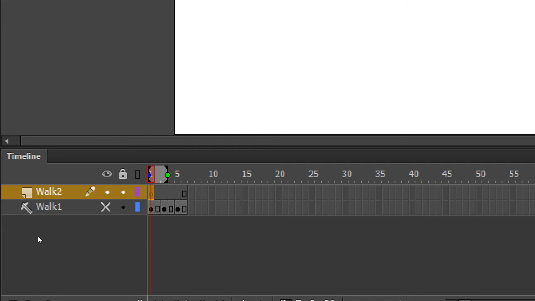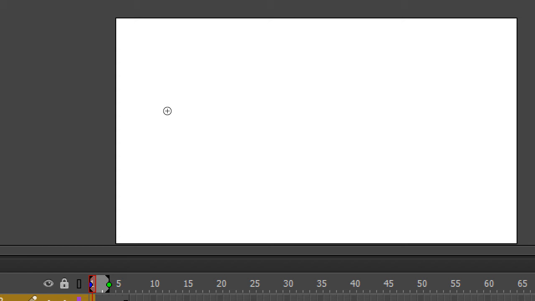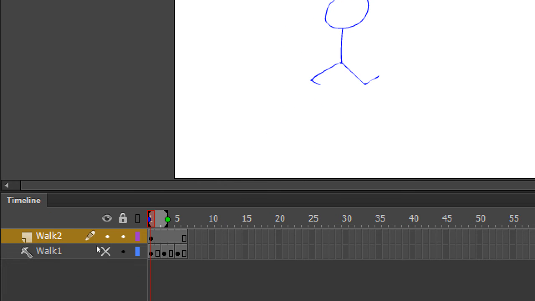We'll start again with the straight out legs. I'm going to draw that, legs straight like that. I'm going to go to frame 3. I want to double my keyframes. So we'll go to frame 3, insert blank keyframe.